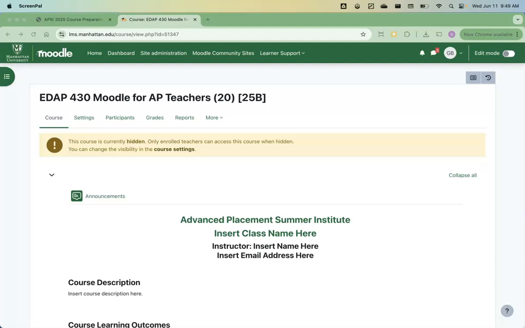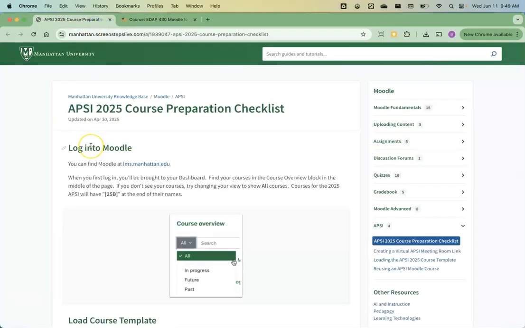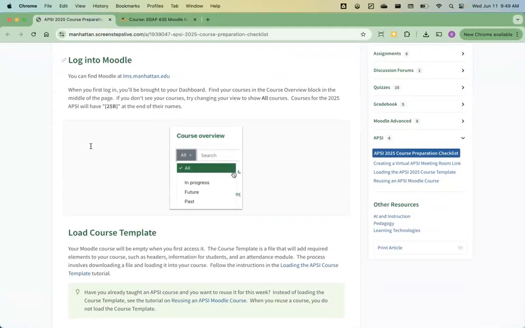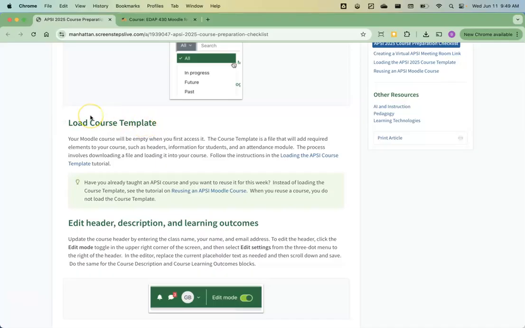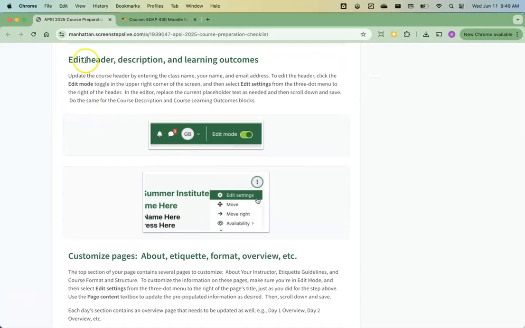Hi everyone, this is the second video in the preparing your APSI Moodle course for 2025. In the first video, we talked about loading the course template into your course, and this video is going to cover basically everything else. Not only setting up the course, but also taking attendance.